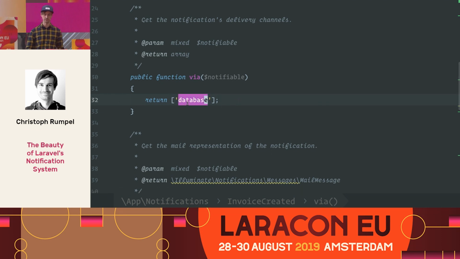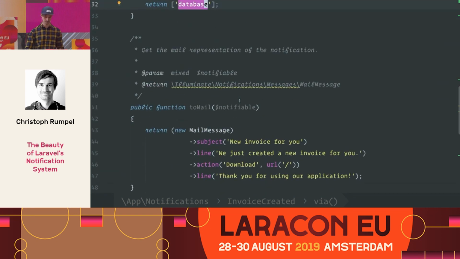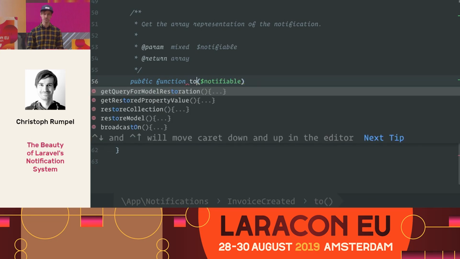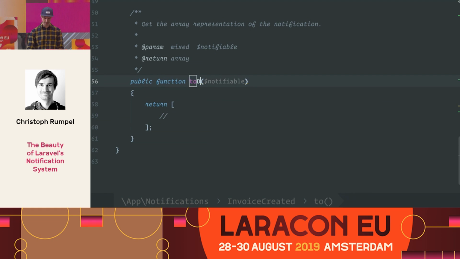OK, so now that we have the database channel defined here, we need a toDatabase method to define what we want to store there. So down here, we have a toArray method. Actually, the toArray method would work as well, but let's just go with toDatabase. And what we return here is just an array telling Laravel what to store inside the database. So probably this would be something like a message.